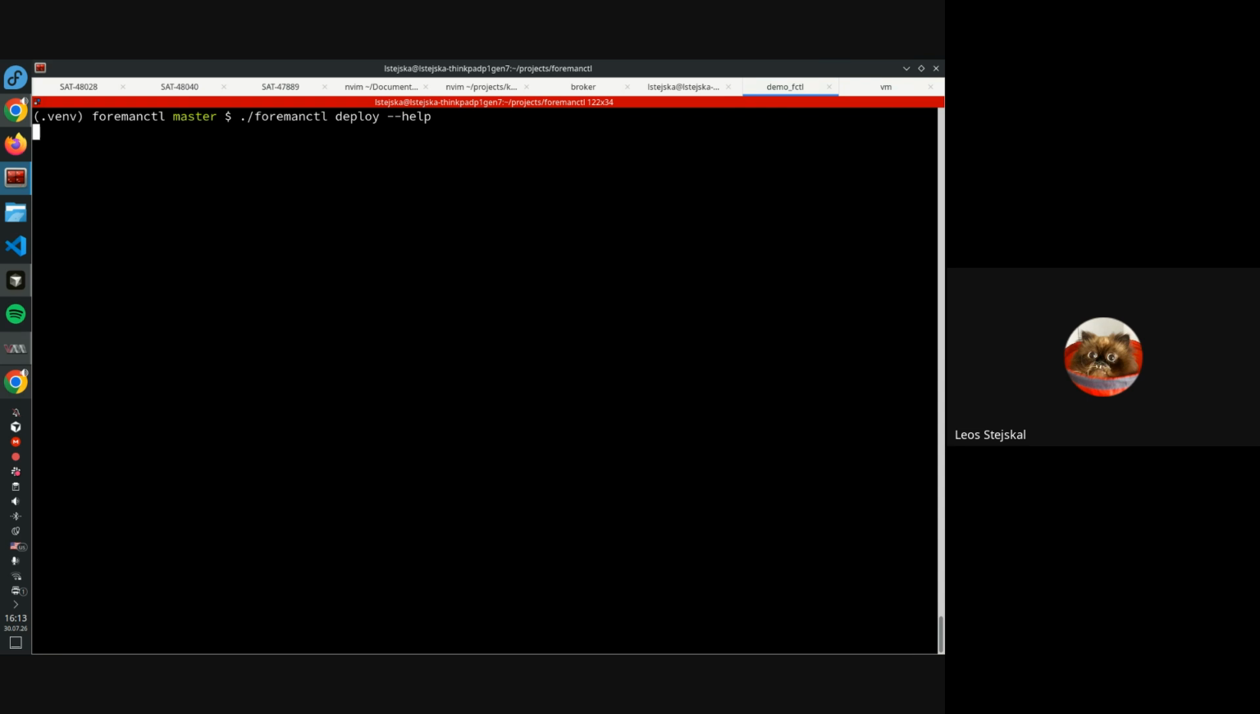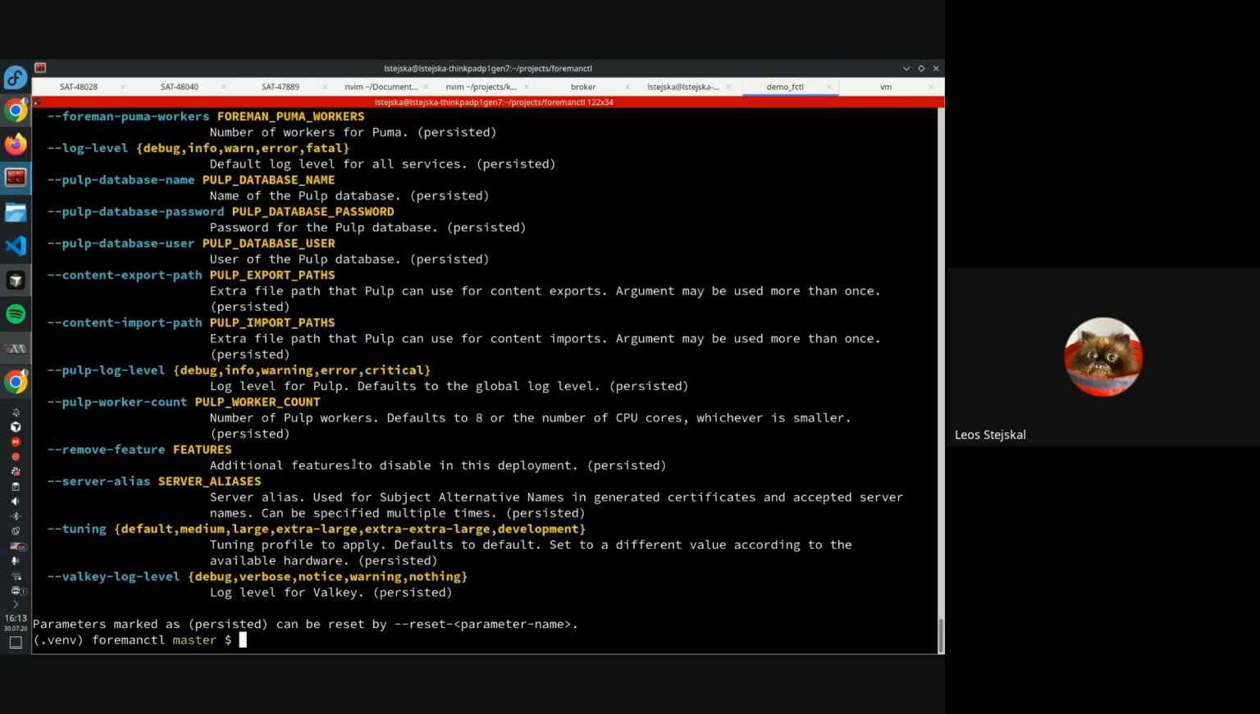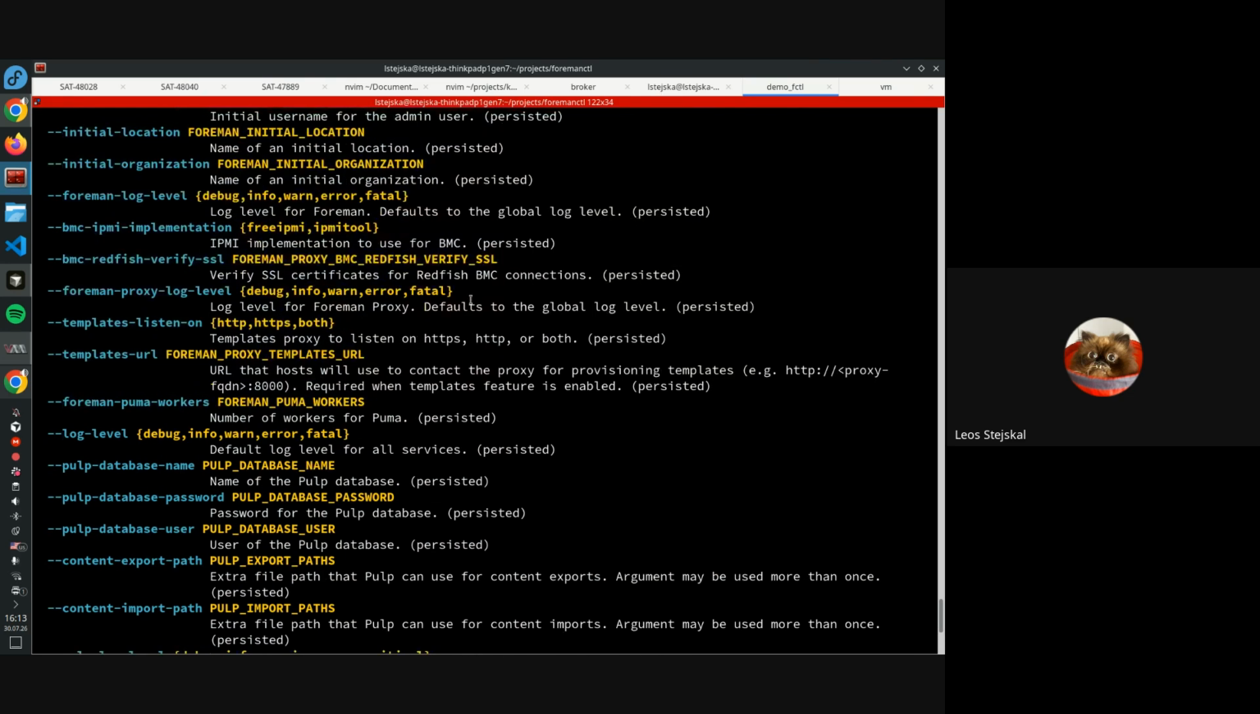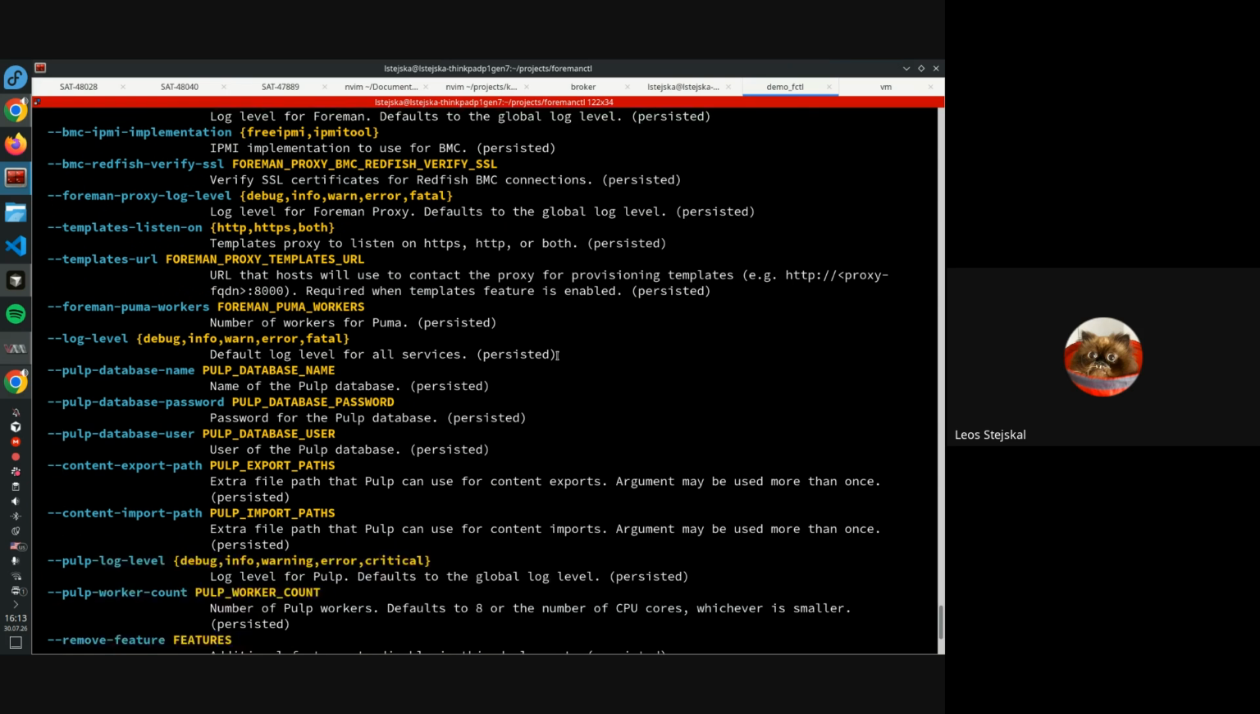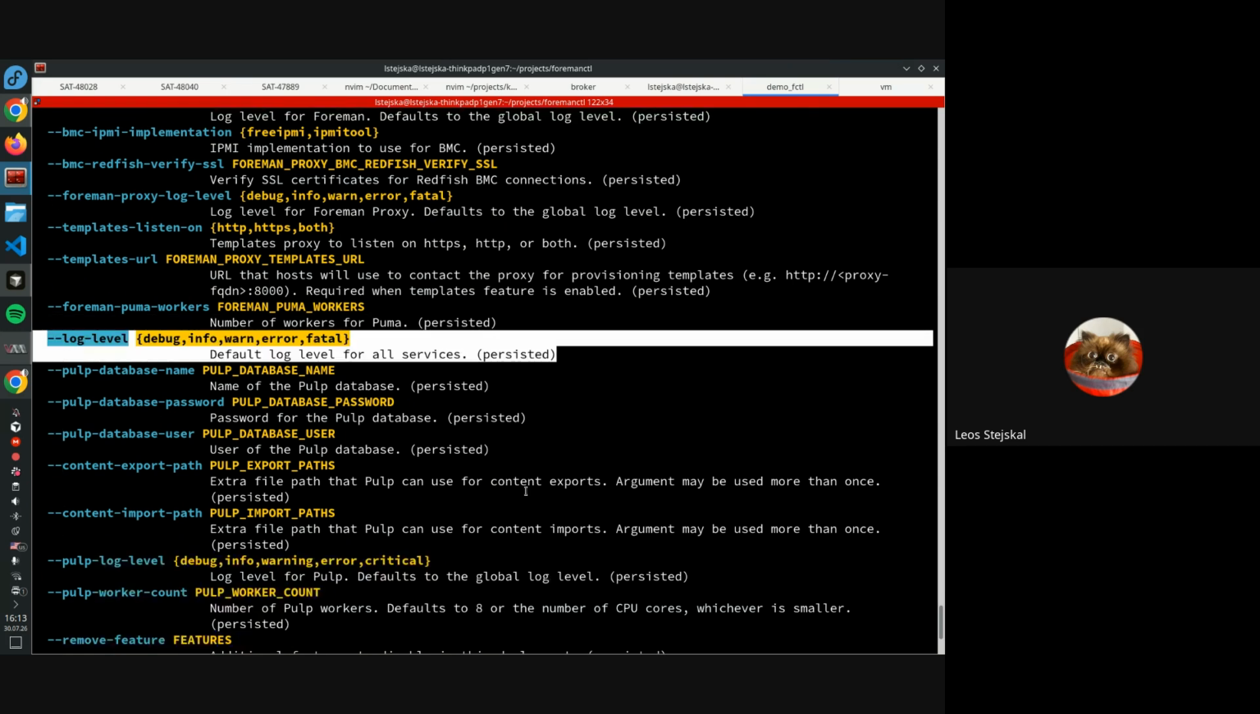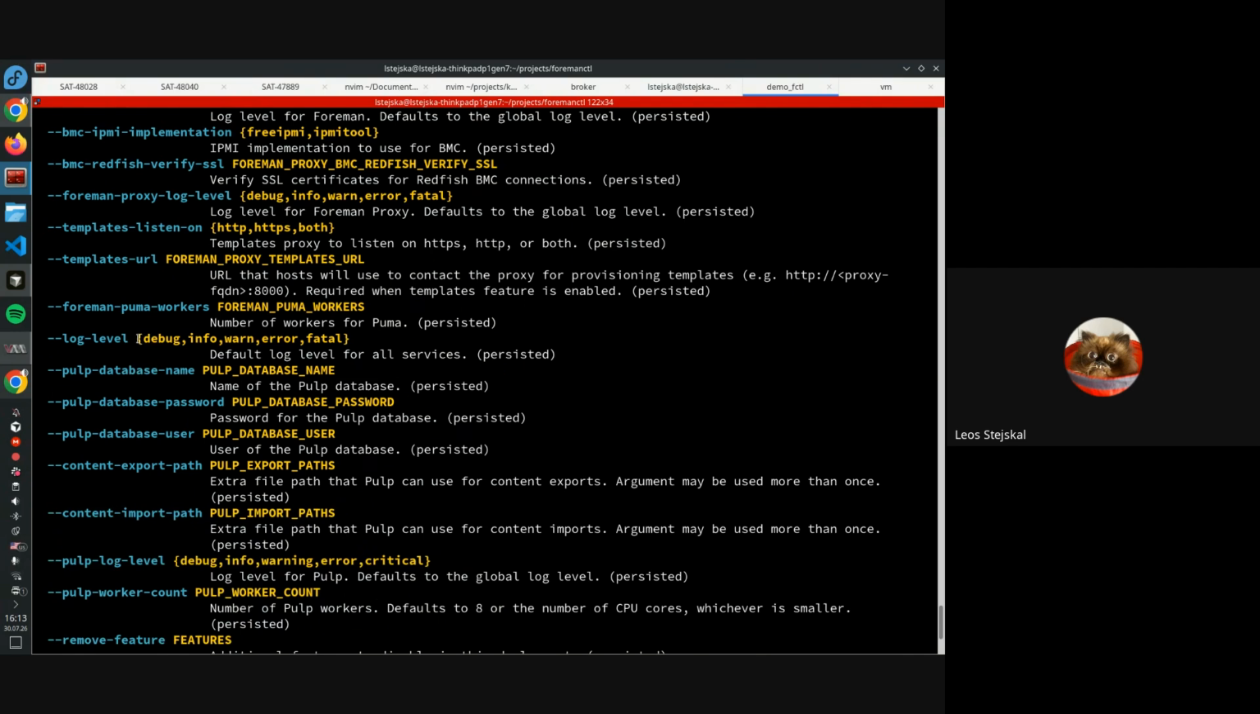So basically, what we have right now are 4 new parameters for setting log levels. The first one, the main one, is called log level, which sets the default log level for all services when you run, for example, the first time, or when you're configuring your foreman-ctl. And as usual, you can set debug, info, warn, error, and fatal.